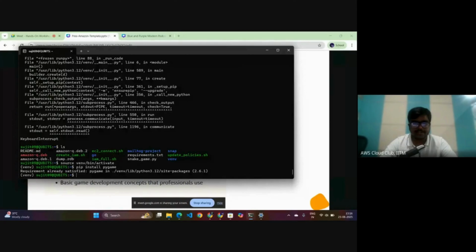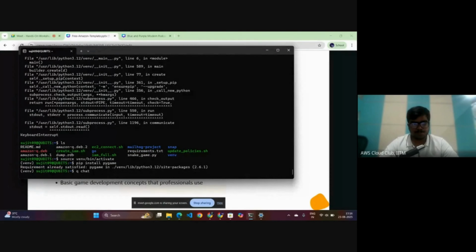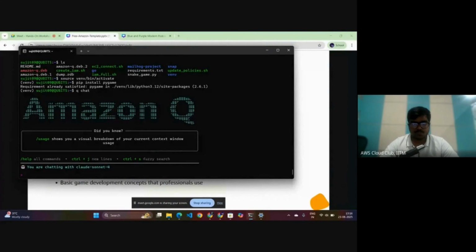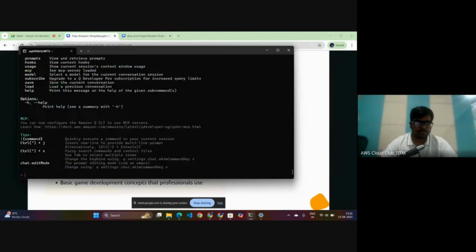So we'll go for the next step, that is making the game from Q Chat. So we'll type in Q Chat here. Okay, so now my model is for the Q chat. We have opened the window. Claude Sonnet 4 is selected by default. If you want, you can type help to know what more commands are there and all. So what is our task?